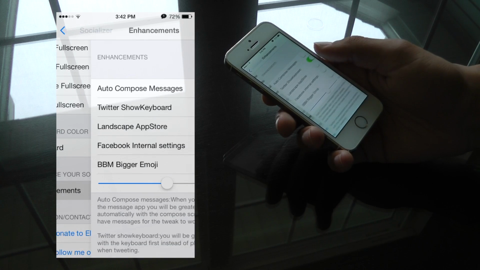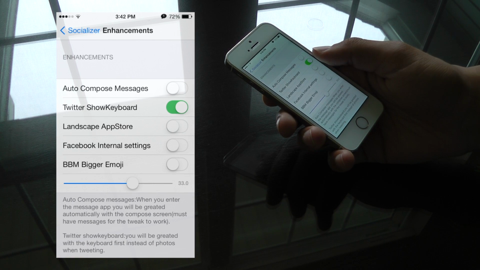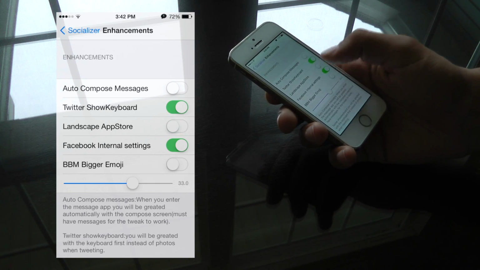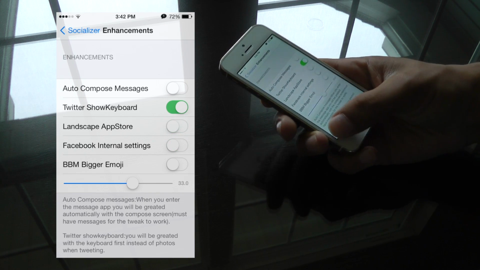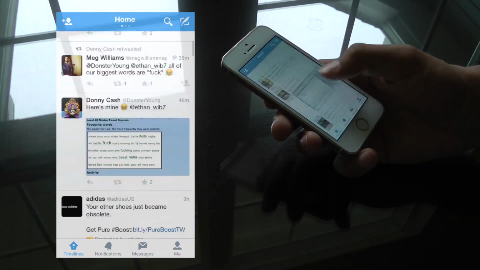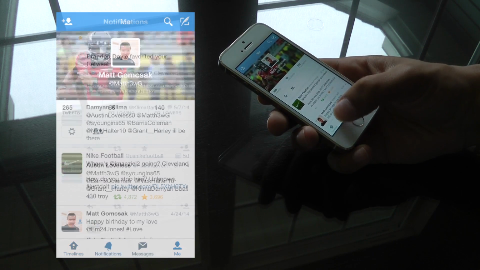There are also a couple more enhancements that this tweak brings, such as allowing you to see Facebook's internal settings, having a landscape app store, and much more. I'd highly recommend this tweak if you go on social media a lot on your iPhone. It's a very powerful and simple way to make these apps much better.